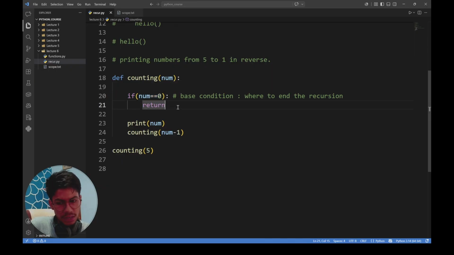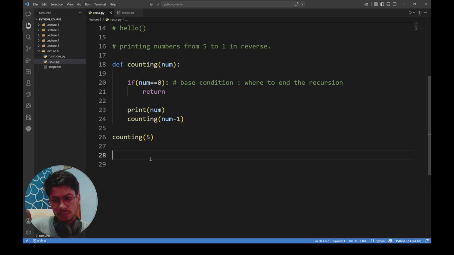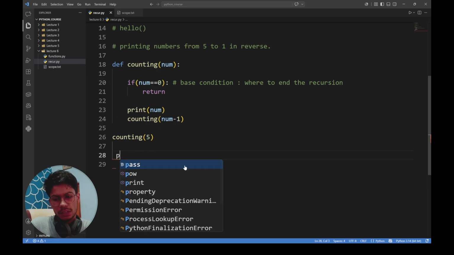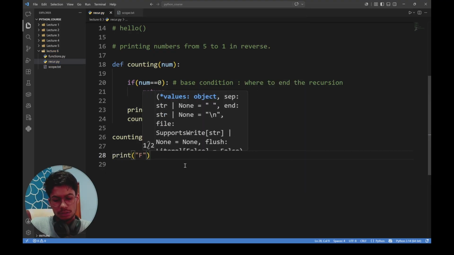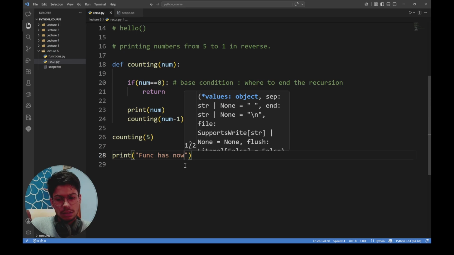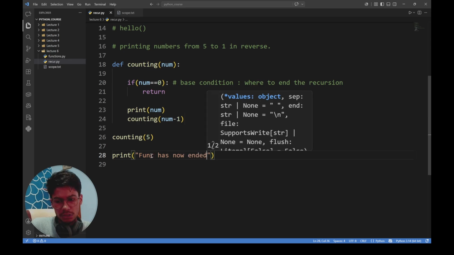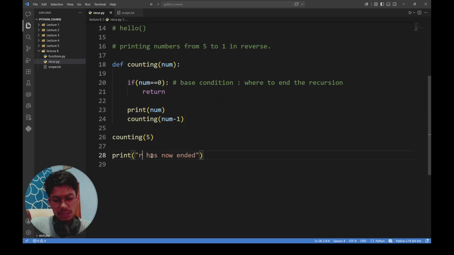That is, break the function or exit the scope of this function and execute whatever you encounter after you actually exit this function. For example, if there was a print statement which said recursion has now ended, you will see that after it prints 1, that is after it encounters 0, it will simply execute this statement.